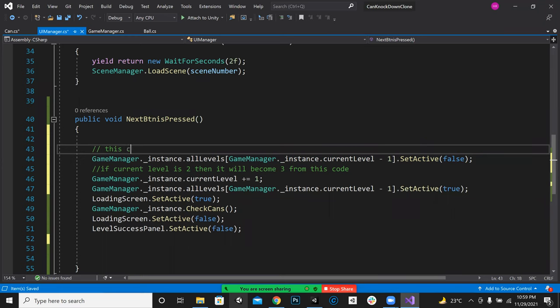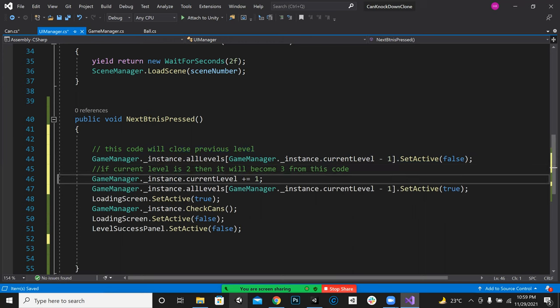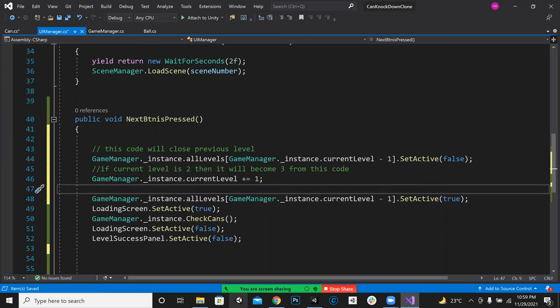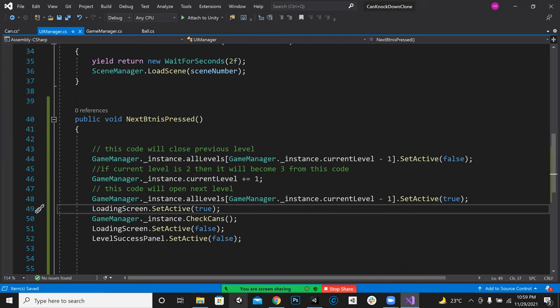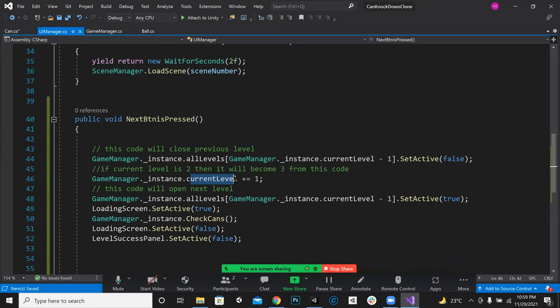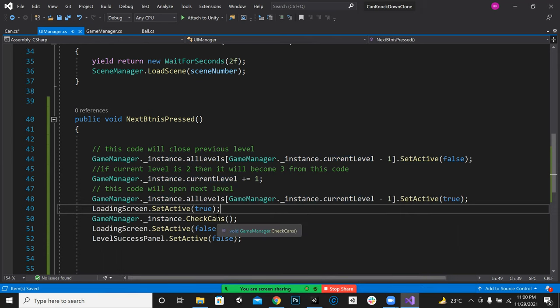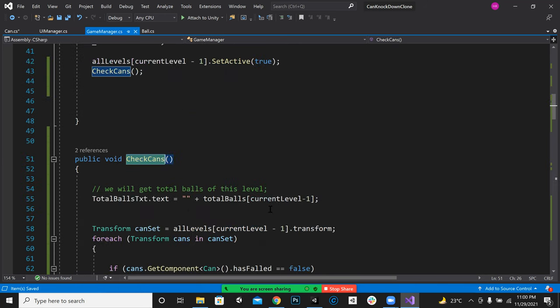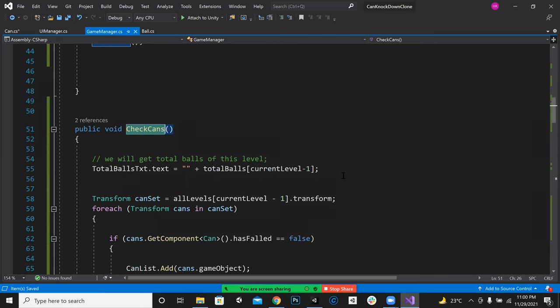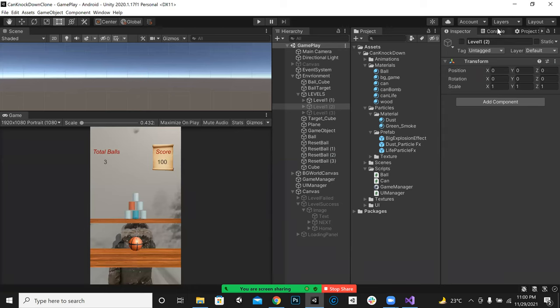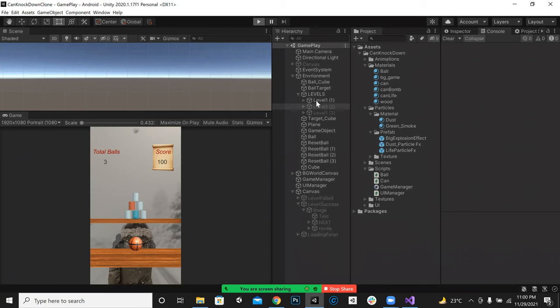This code will close the previous level and start the next one, right? Yeah, you're right. This code will open the next level. In the middle of these codes, we have increased the current level value. So now the next level will open, and then the check ends method will run. I think it should work now. Let's see if there are any bugs, then we will fix them.